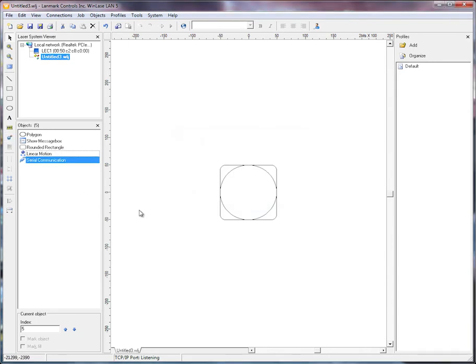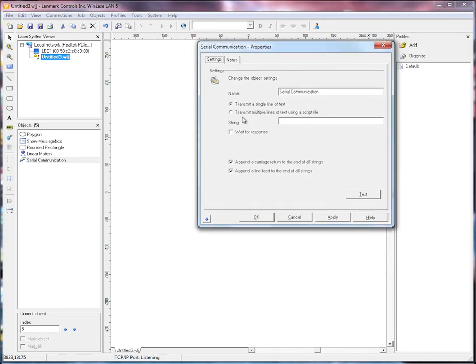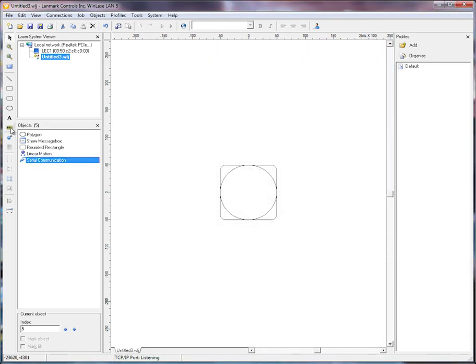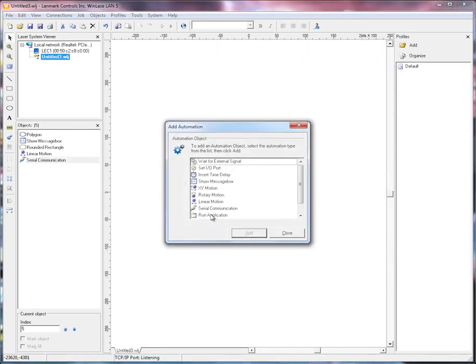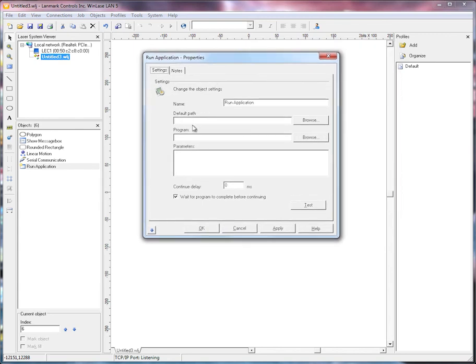Serial communication allows communication through an RS-232 port by sending script files or single strings for control of serial devices. The Run Application object allows you to start an external program within the context of running this list in WinLase. And that external program could do really anything that you want. It could talk to a vision camera, for example.